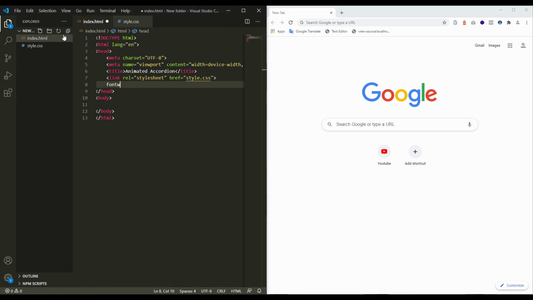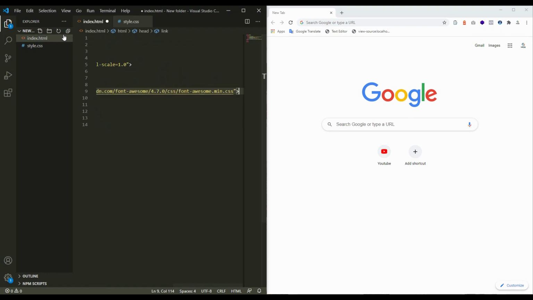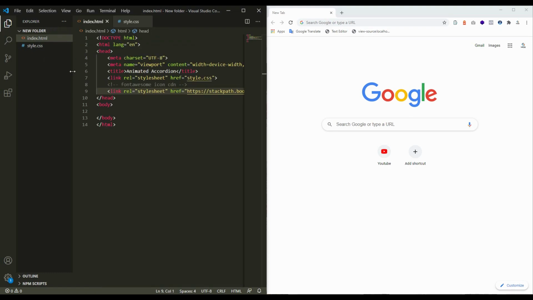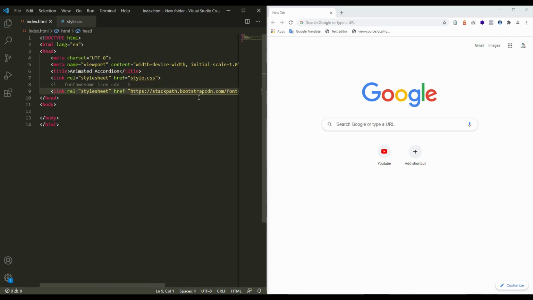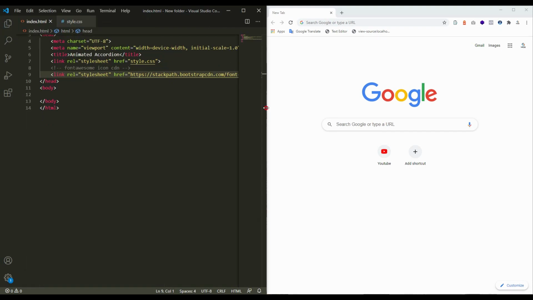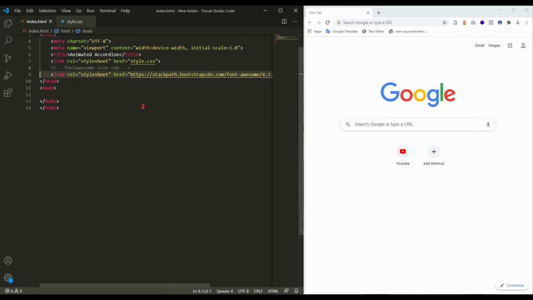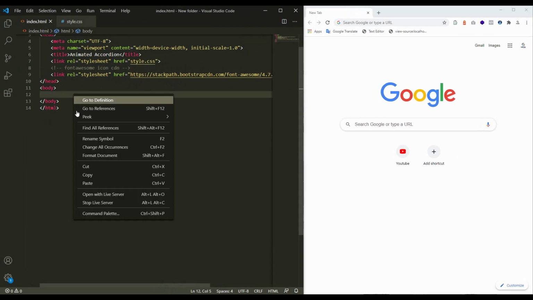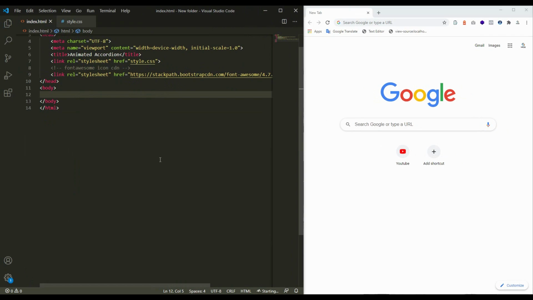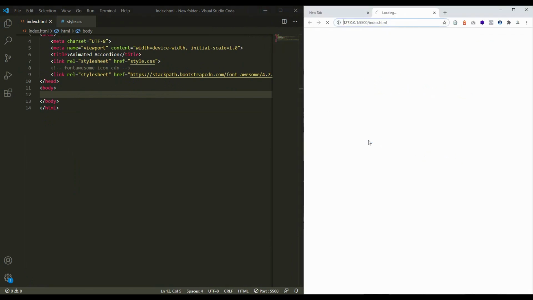I need some icons. For that I am loading the Font Awesome icons, CDN. This is the link of the CDN, and open it in the browser to see the output.